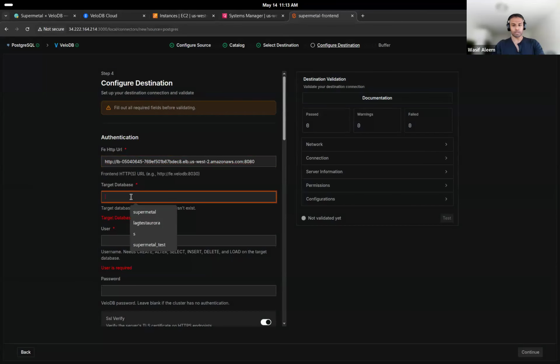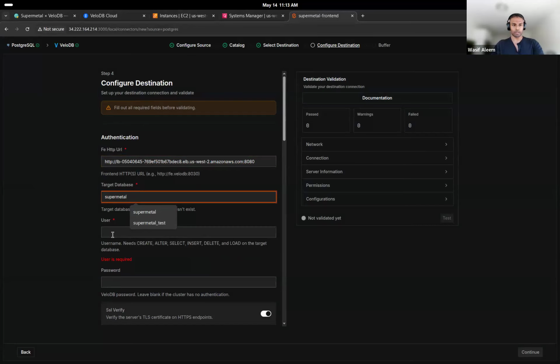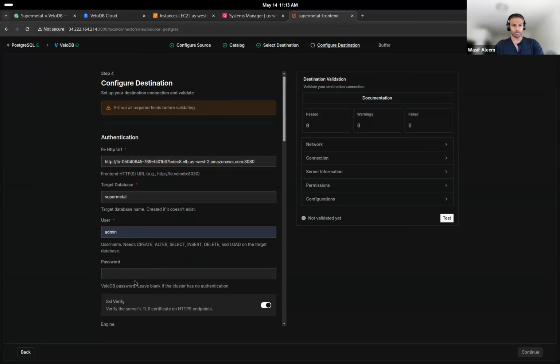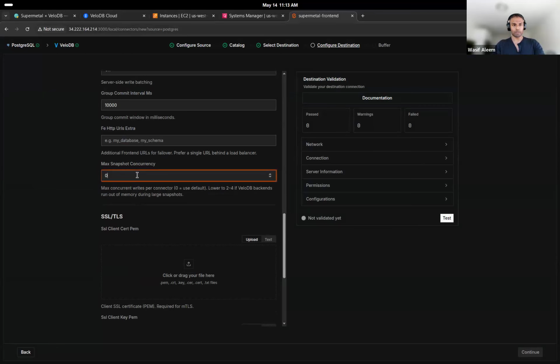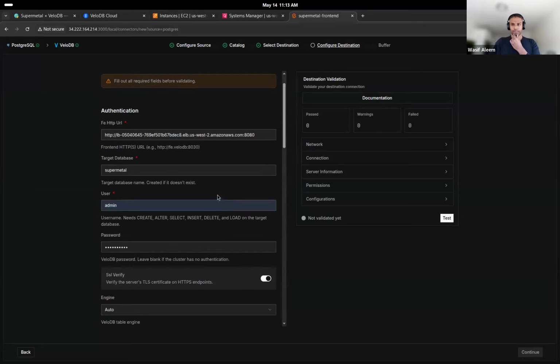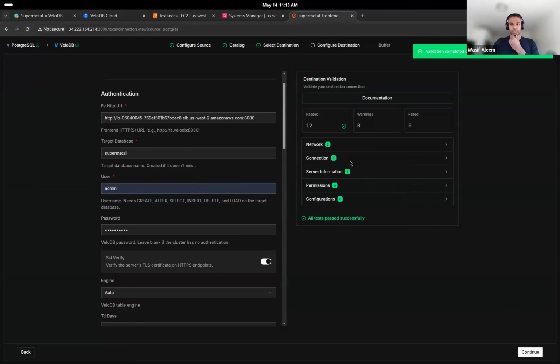Username. Okay, target database name. Let's create it as Supermetal. This should be admin. Password. We're going to reduce the snapshot concurrency here since this is a test cluster, and run connection test. So everything passes. We got the server information back.